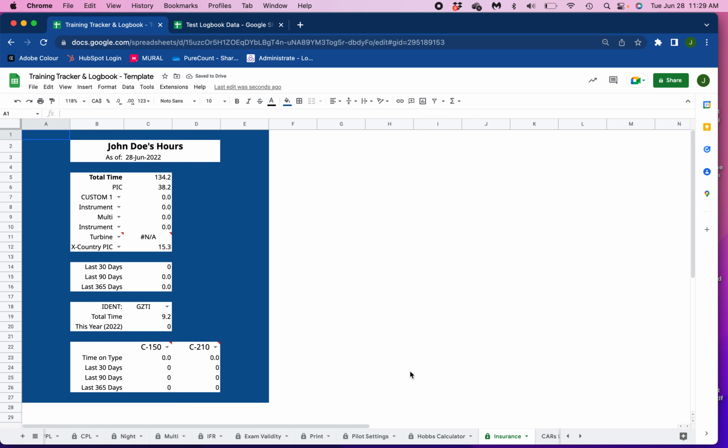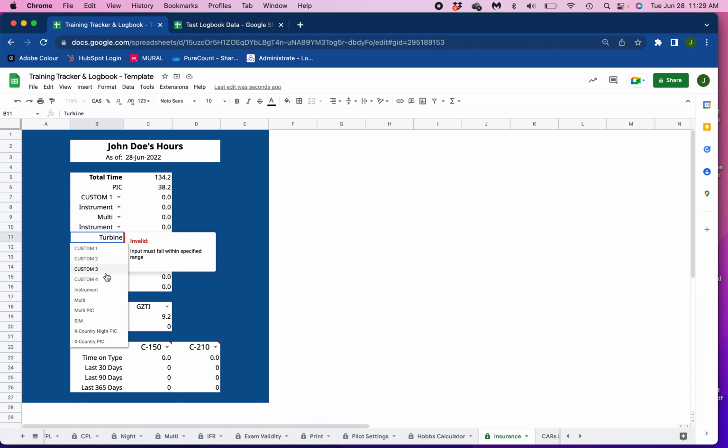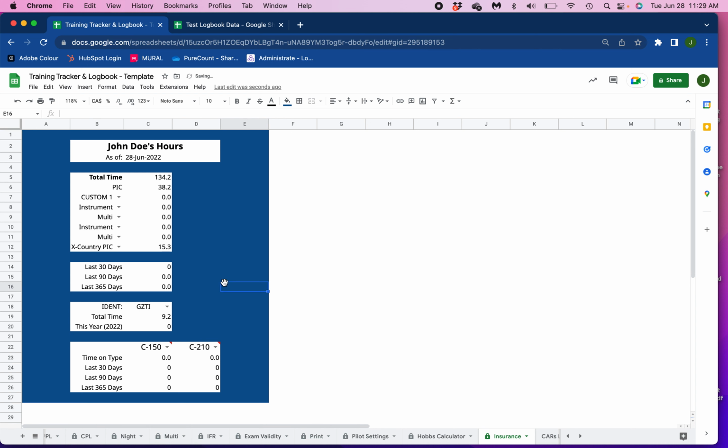Insurance. This is for later on, when insurance needs your total times every once in a while. You can actually just choose the times they want, and it'll calculate for you. And you can just pick whatever times happen to be here. Oops. That's from an old one. And it'll calculate for you.